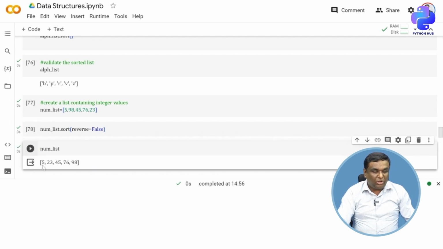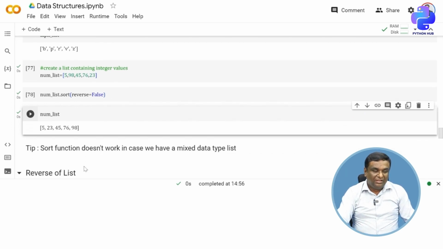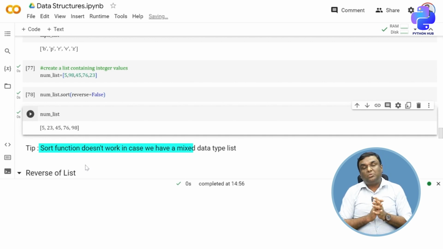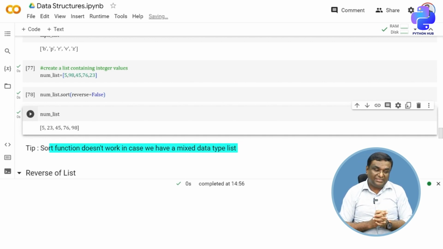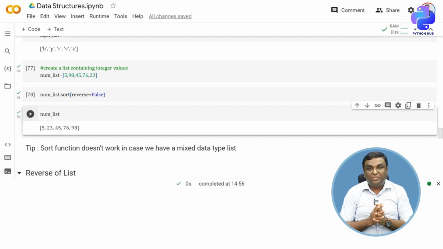Now it is sorting 5, 23, 45, 76, 98. So it is going in the ascending order, I would say. That's the right word. So 5, 23, 45, 76, 98. That's how it has been sorted. The sort function doesn't work in case we have a mixed data type list. This is something you should be aware of.